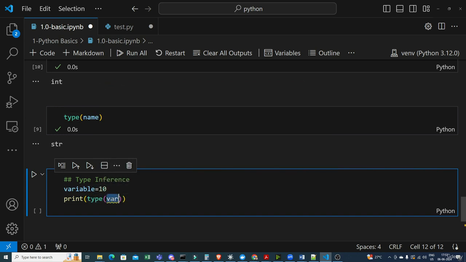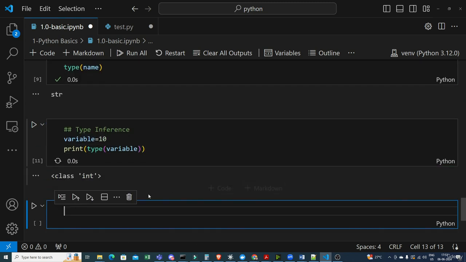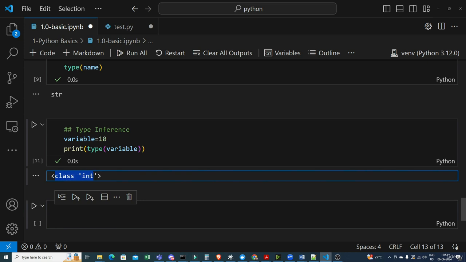This will be a variable. Now what is basically going to happen over here? Once you execute this, you get an answer saying that it is of int type, and the class will be int.